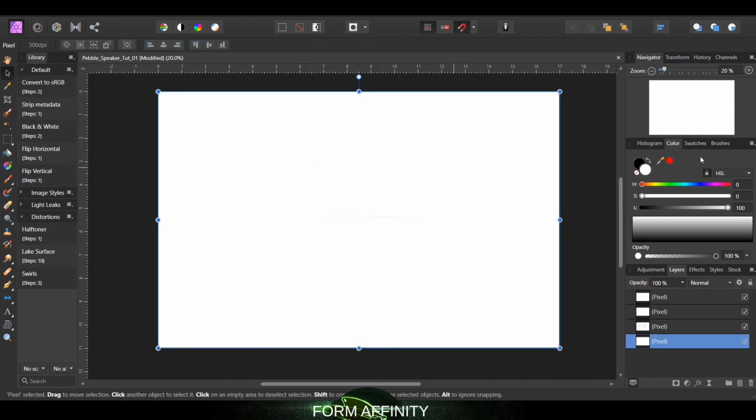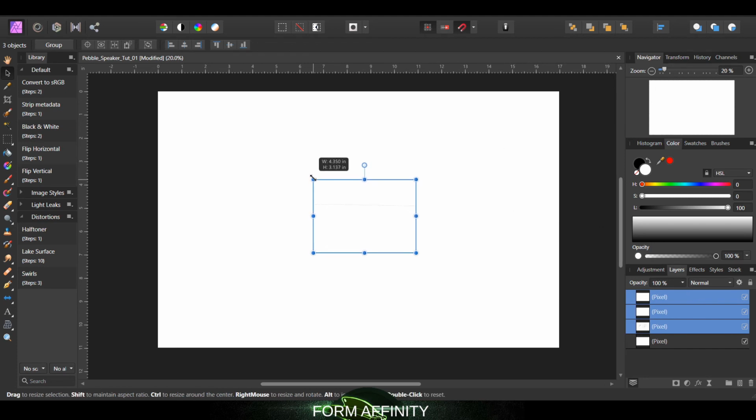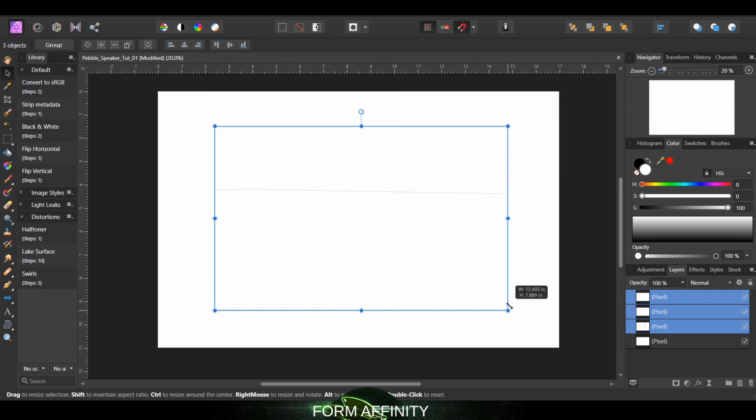So now we've got those 3 layers. So I'm going to grab all 3 of those and just scale up. You can hold Shift to scale uniformly in this package. Something like that.